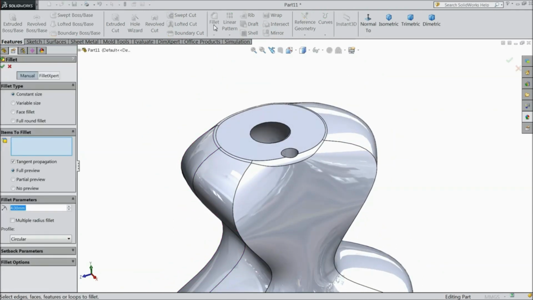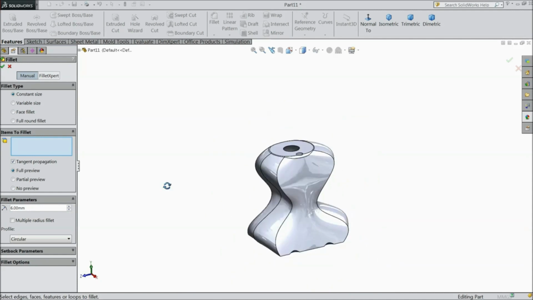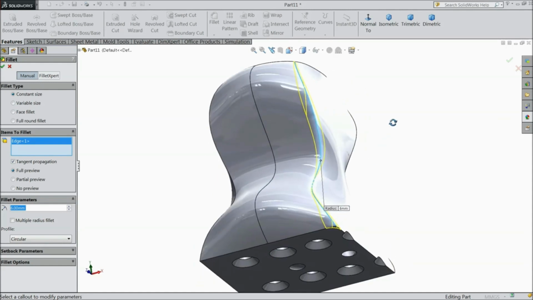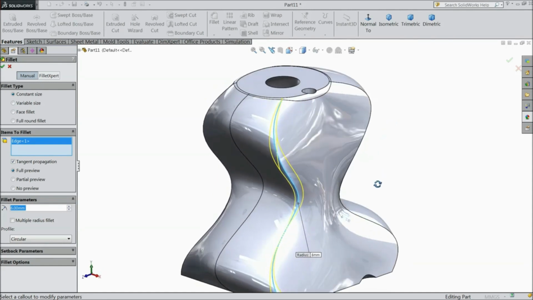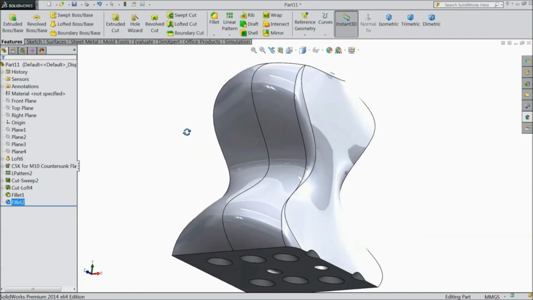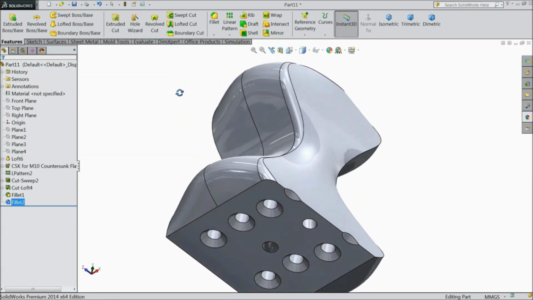We will try one more. This time make it 6 mm and select any one edge. Let's select this edge. See, this edge is going to be selected from top to bottom. Select OK. Now see, it becomes a radius.